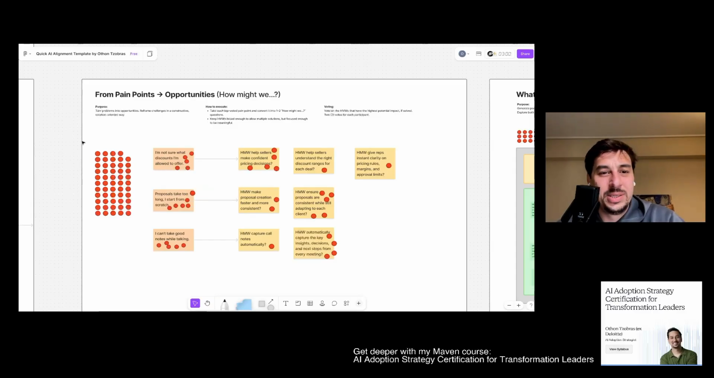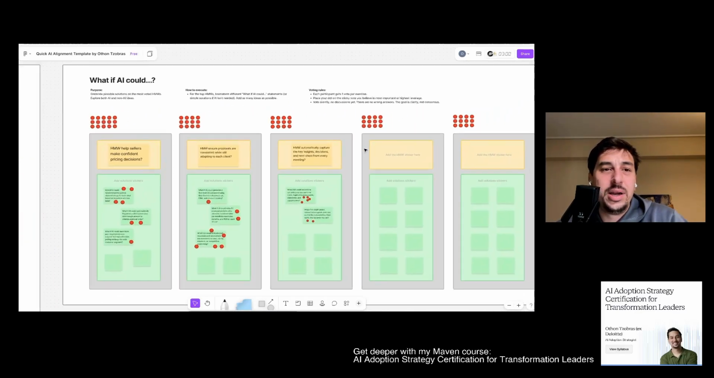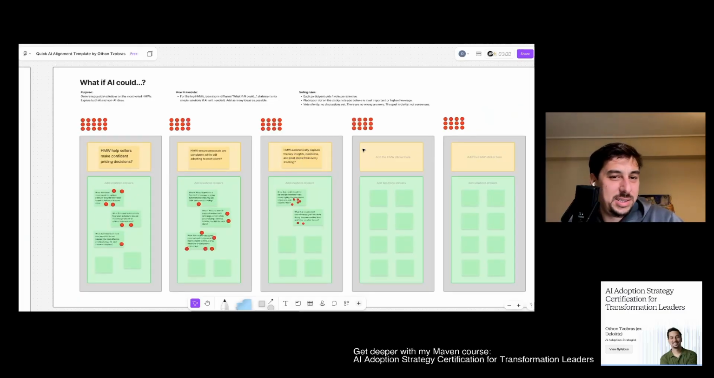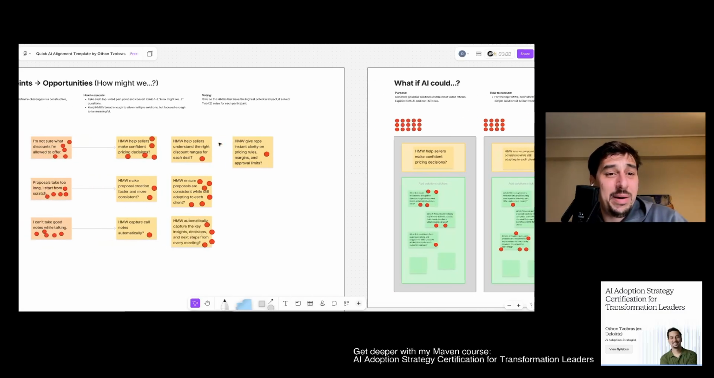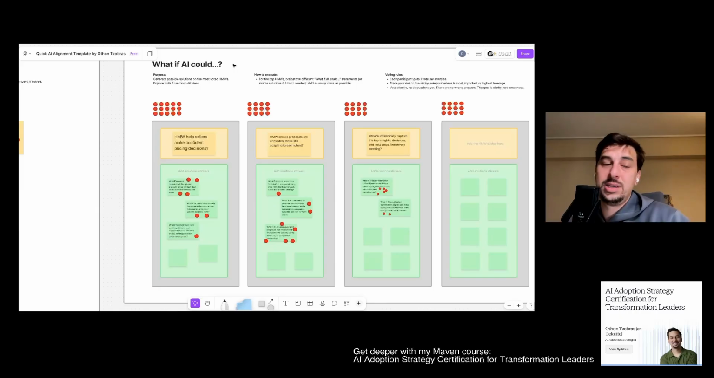Everyone can drag and drop on the pain point that they feel most the need to add it. And then we move to the next exercise, and we have here the most voted how might we's, and we bring them in this exercise. What if AI could? It's a solution exercise. We focus on generating multiple solutions now.